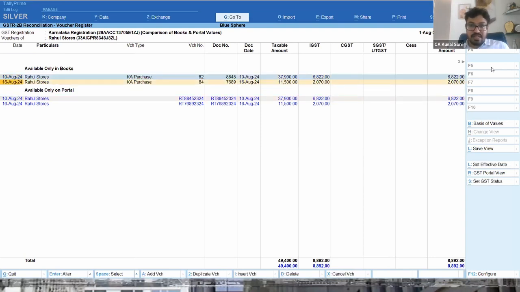Now there are even these transactions. These are with regards to Rahul Enterprise, where my invoice number, this is my document number, these are mismatched.